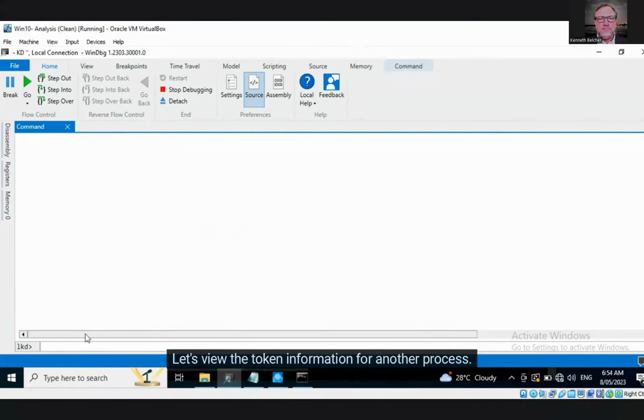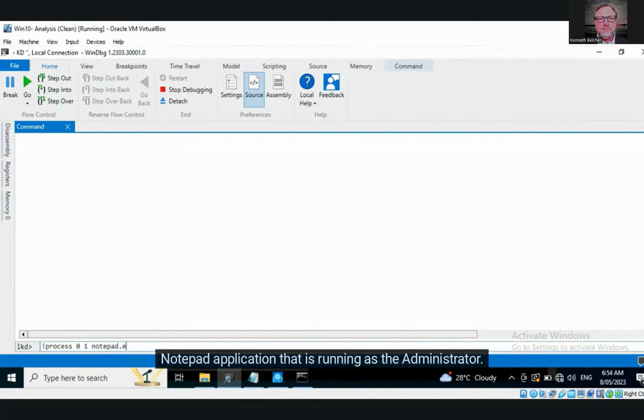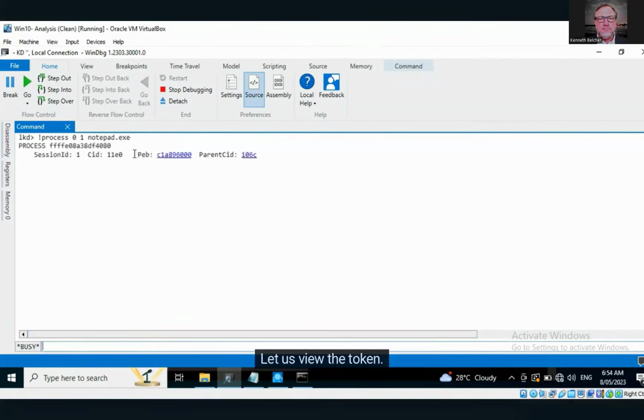Let's view the token information for another process, the Notepad application that is running as the administrator. Here is the process information. Let us view the token.